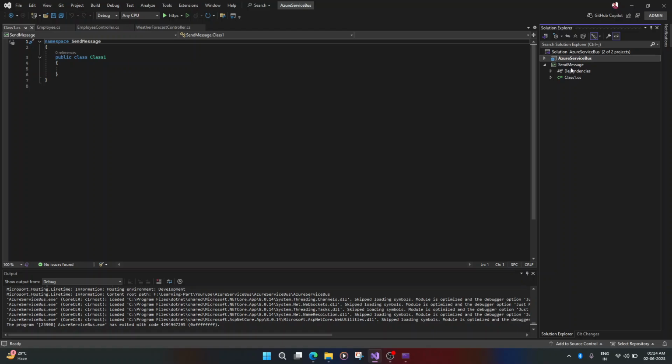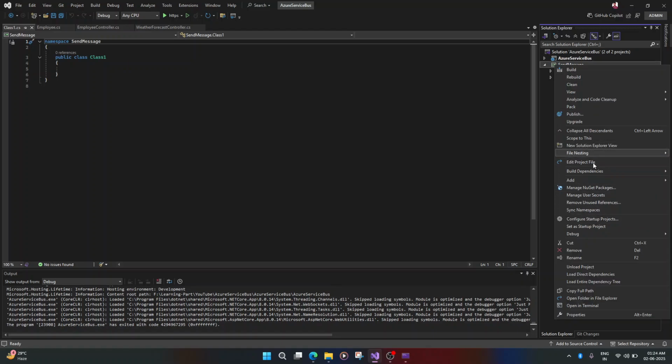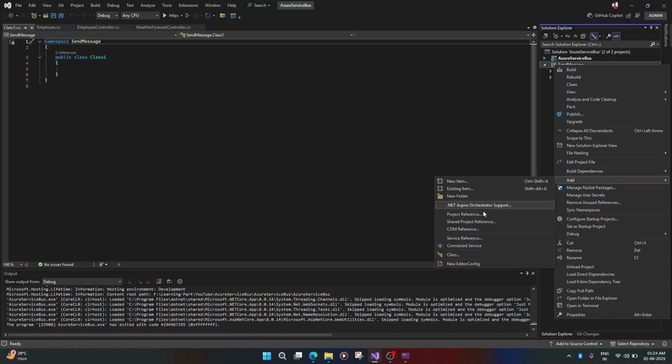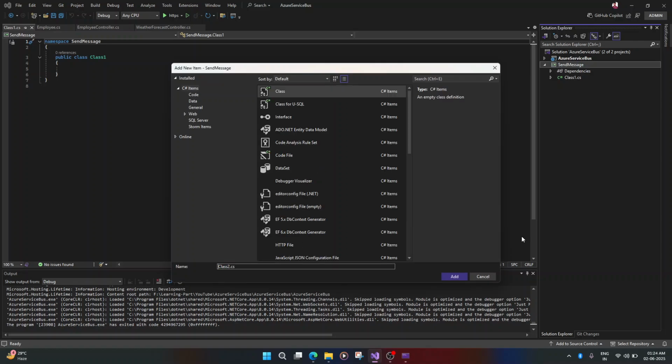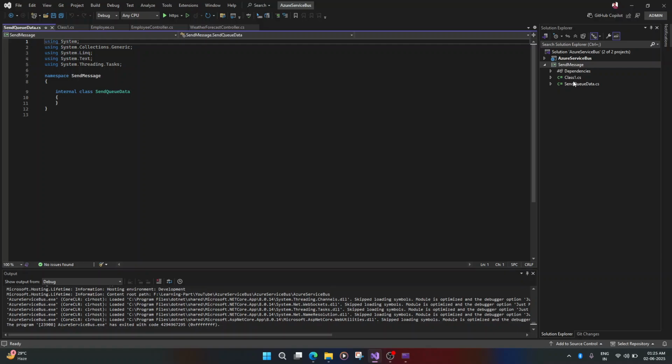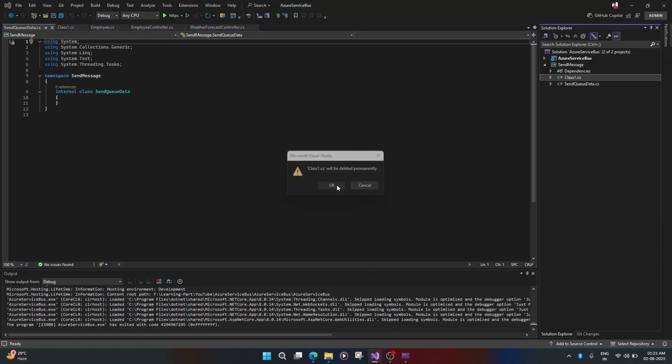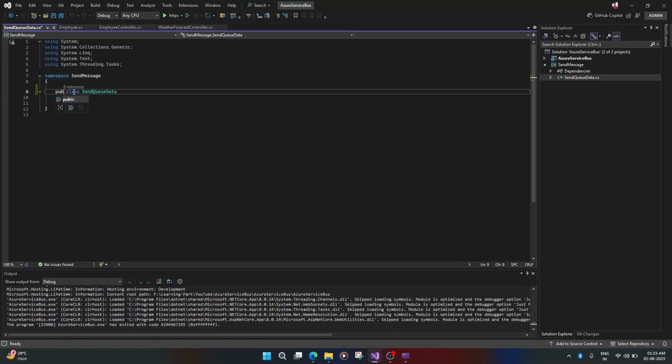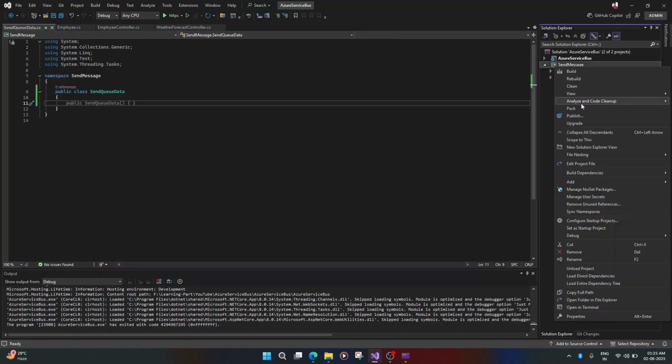I'm going to create a class file named SendQData, just a .cs file. I will ignore the default class and make it public. In this project we are going to add references.